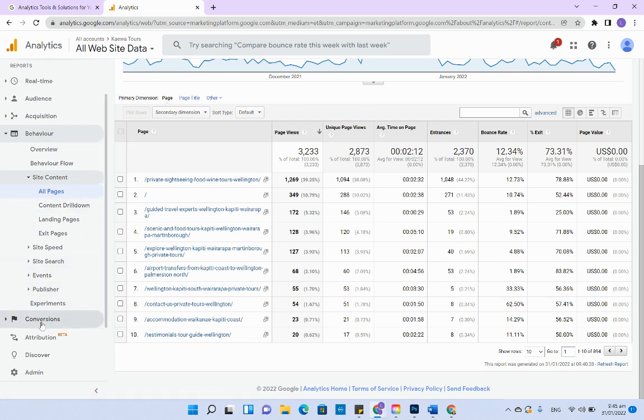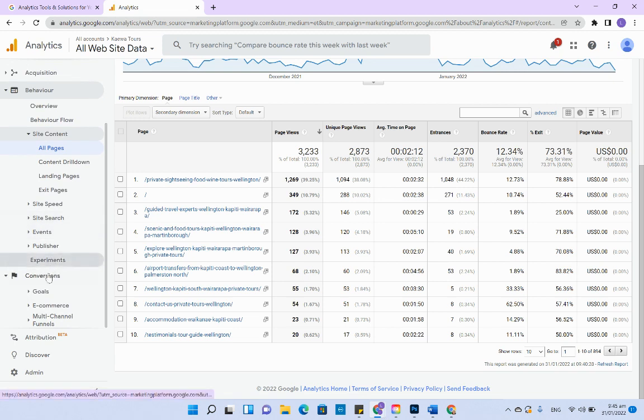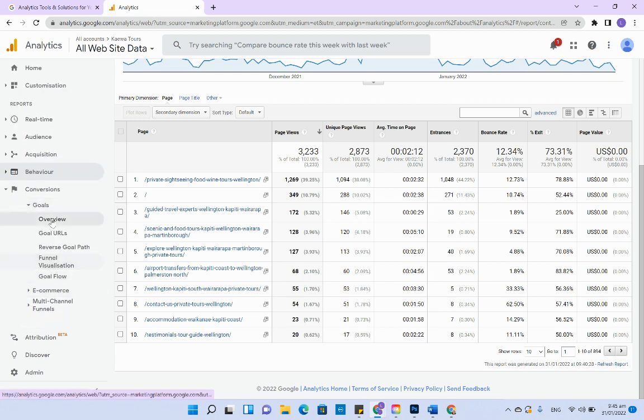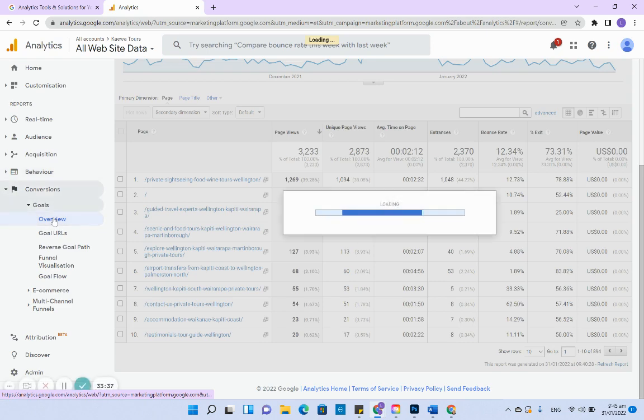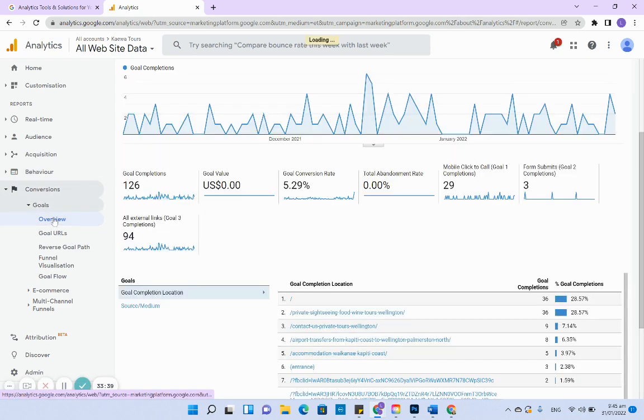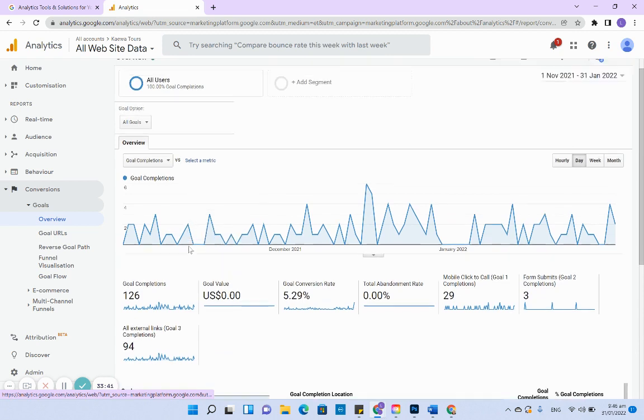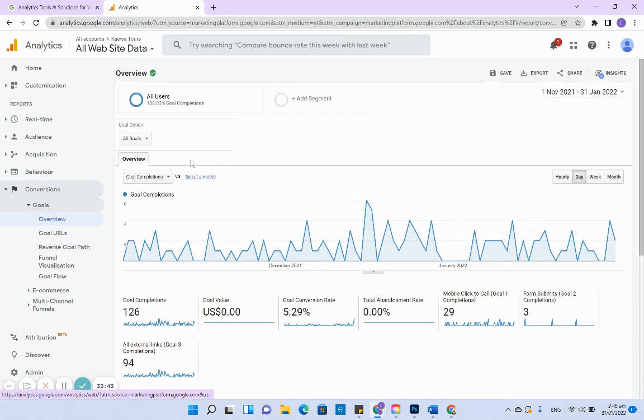So if you click on conversions and then goals, and then go to overview: when you sign up or create your Google Analytics, you won't have anything in here. You've actually got to set your own conversions. I also have another video on how to set up your conversions, which I'll put a link to somewhere. It's so worthwhile doing, and I'm going to explain to you what it means here.